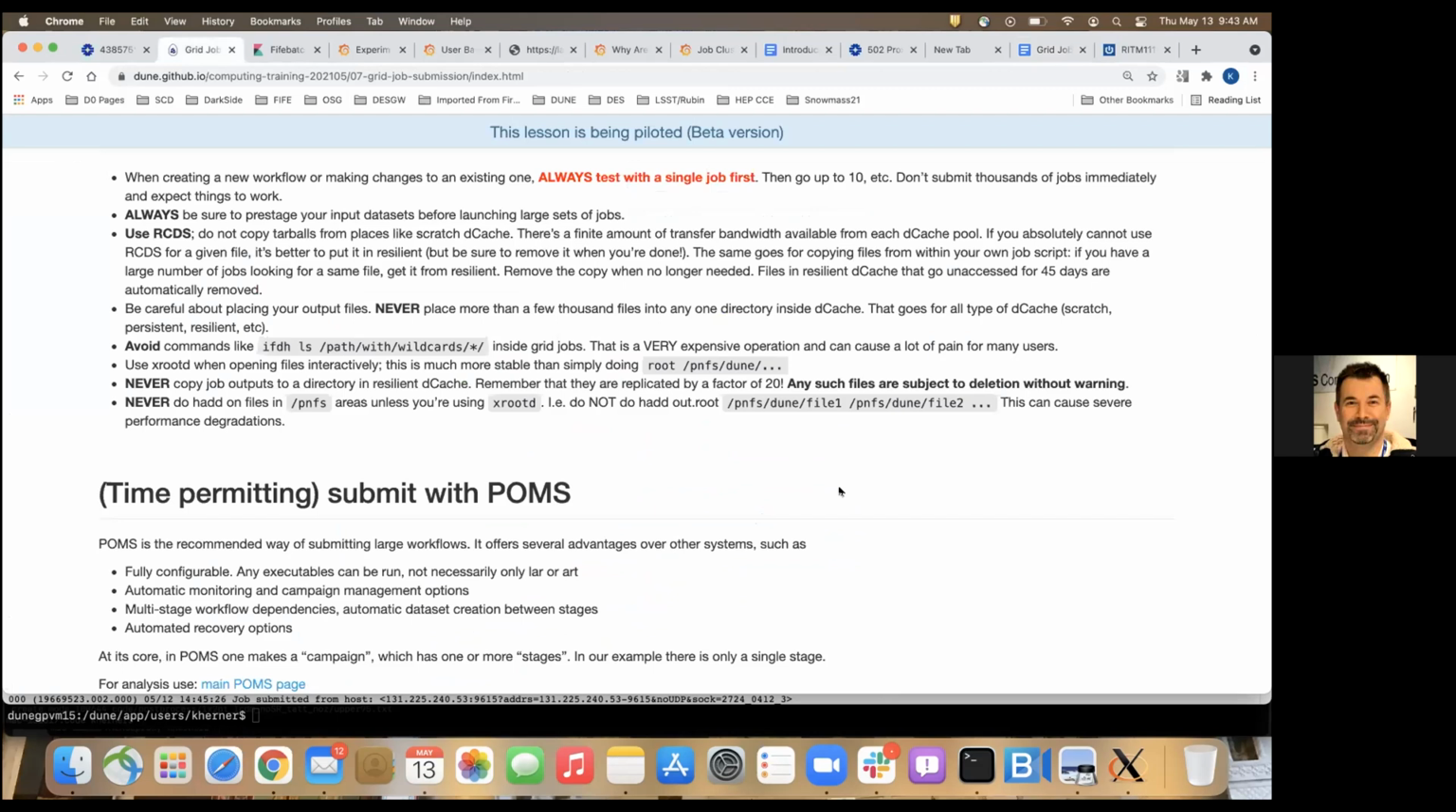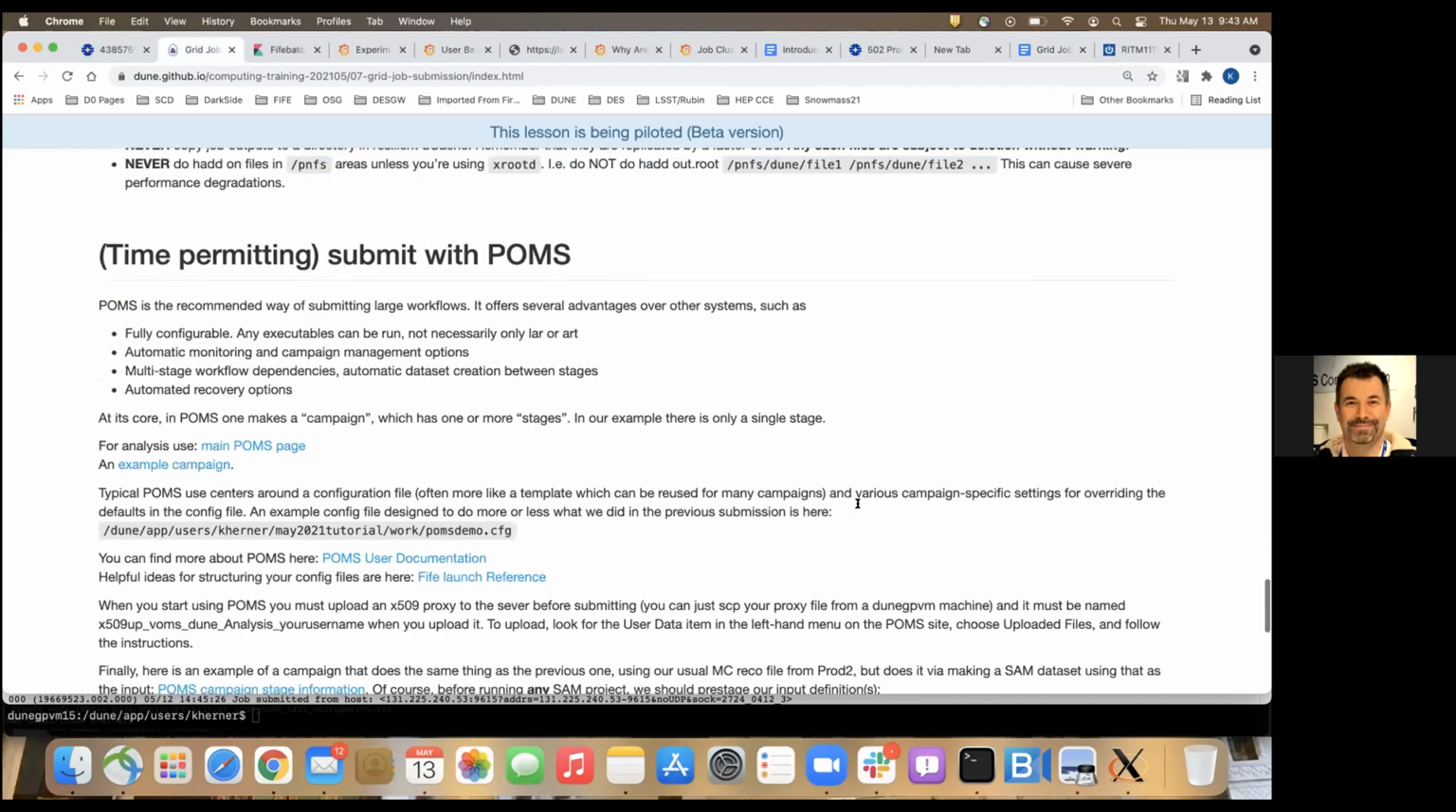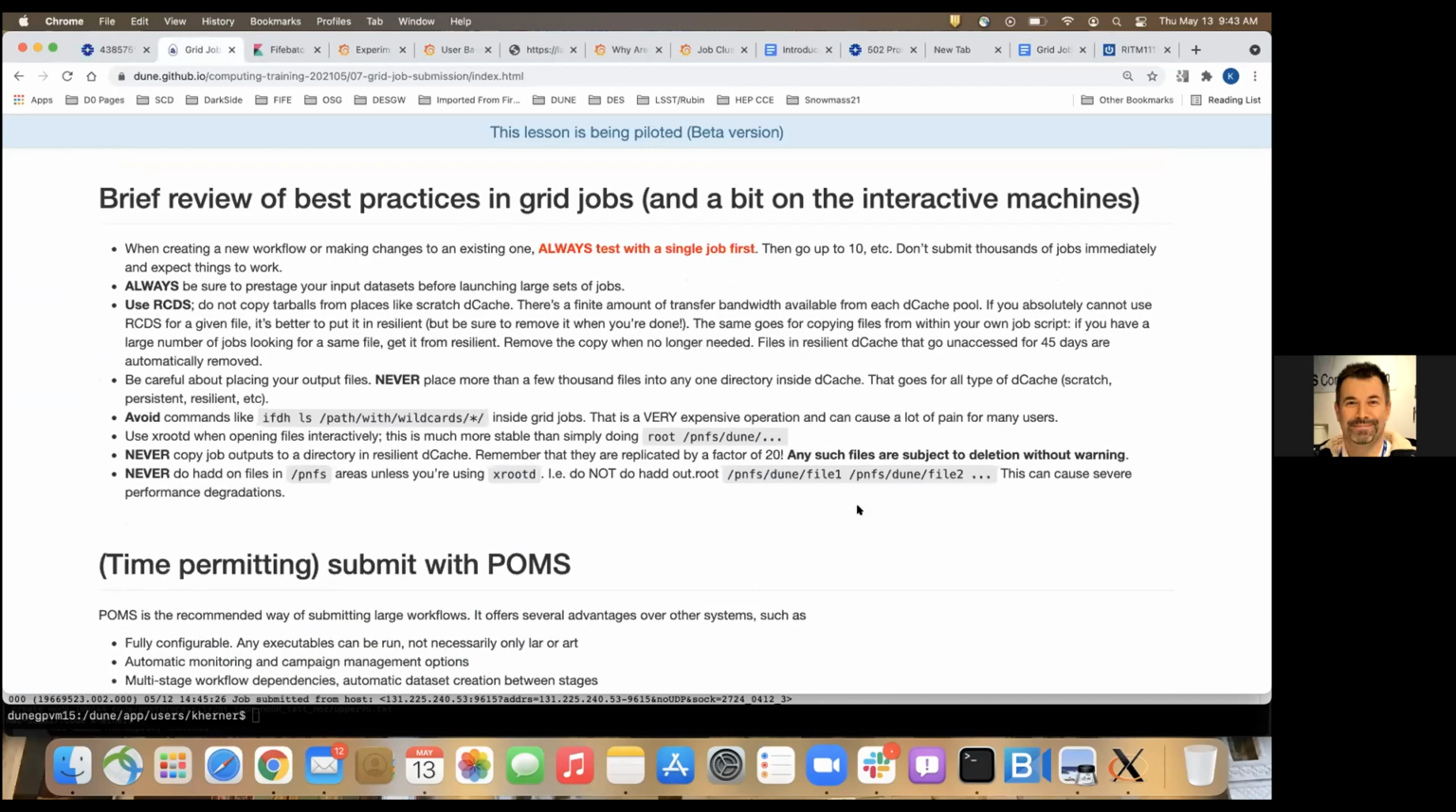So yeah, in general, when in doubt, use the grid accessible storage, and when in doubt, do not use resilient. Or the best thing is to ask if you're not sure.